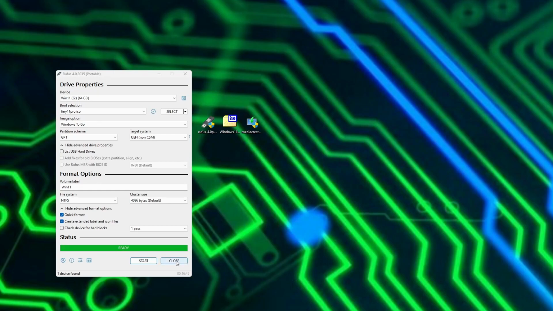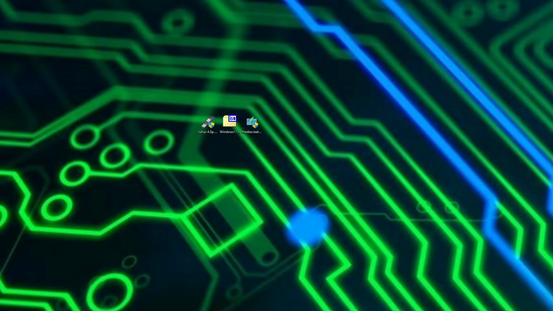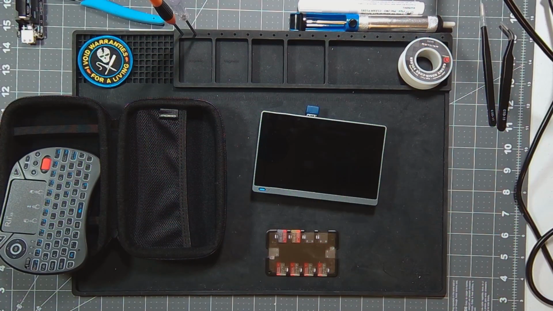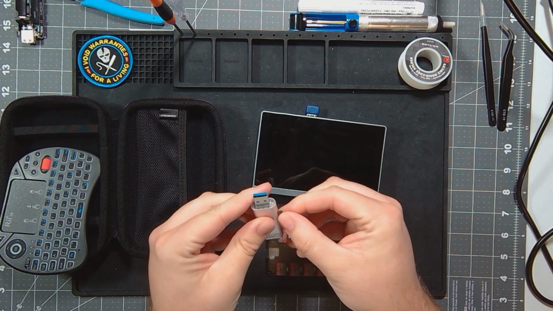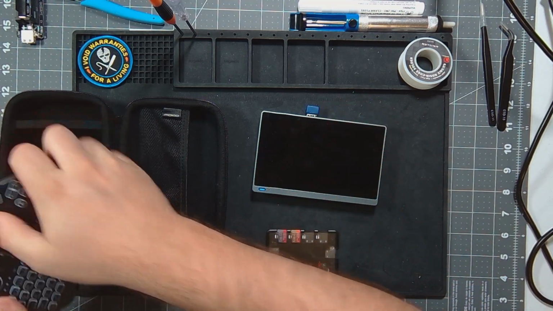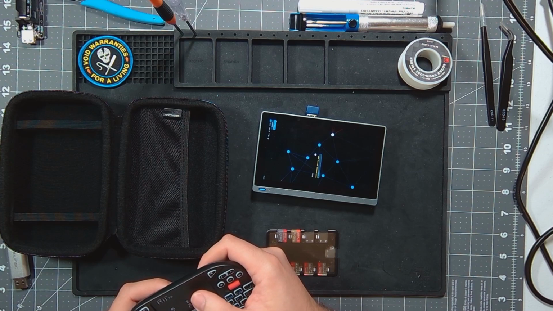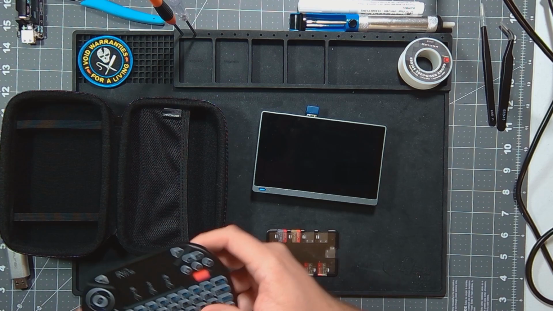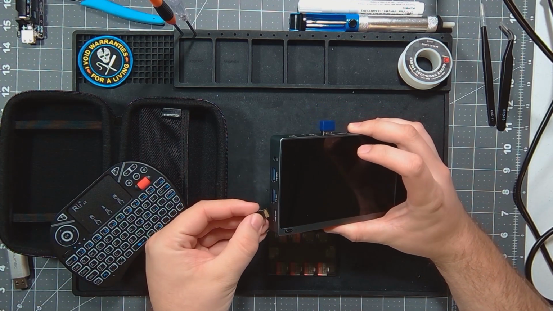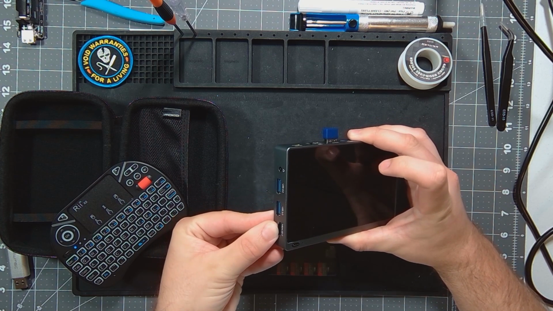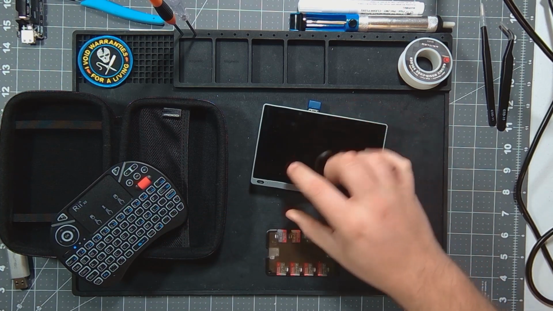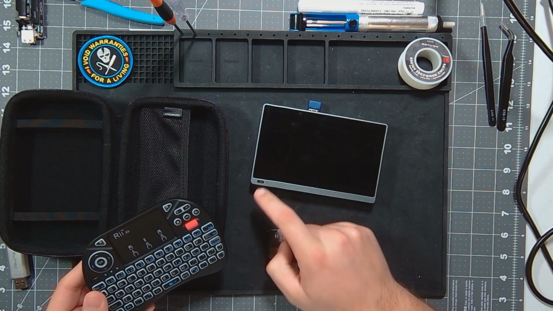Alright, we got it all done. So let's go ahead and close out of Rufus and eject this new drive. Now that it's ejected, let's first shut down the Goal 1 Pro. Then we're going to put in the SD card with our Windows image on it. We're going to turn the Goal back on.